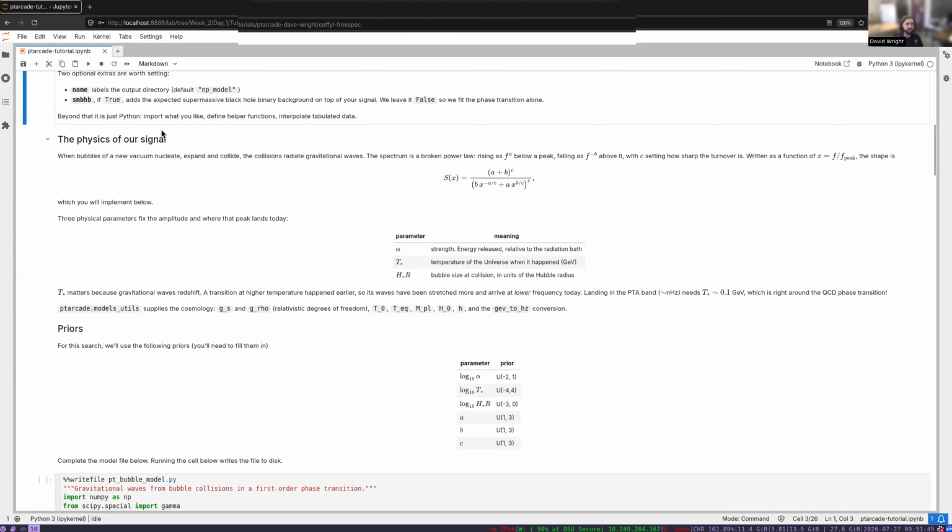Everything else in that file is just Python, so you can do whatever you'd like. You can define helper functions, you can load your own data, whatever you need. The two things that are really necessary are the parameters dictionary and the spectrum function. PTArcade is going to look for those.